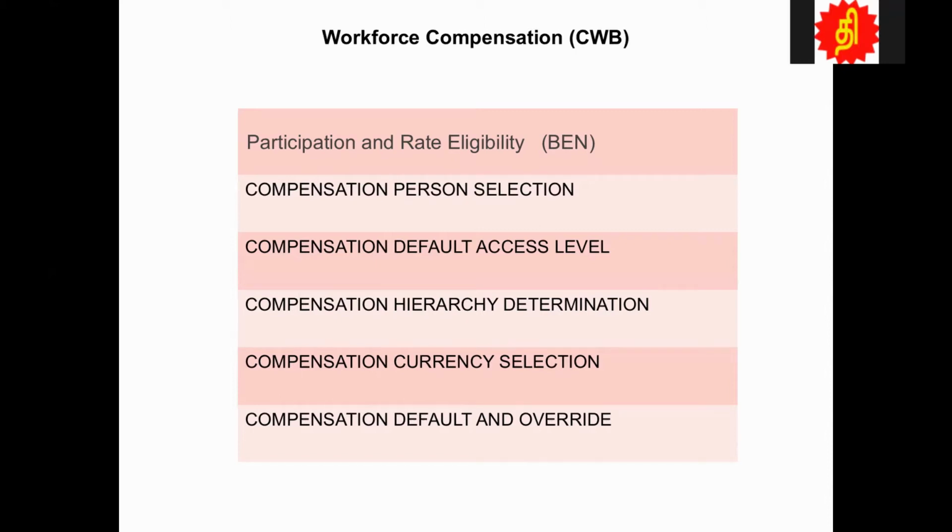Then there's the compensation default access level, and what kind of access you have. Whether you have access, you don't have access, read-only access, or read and write access, that is determined by that default access level fast formula. Again, the hierarchy determination, what kind of hierarchy you want. The hierarchy is available with, I think, a positional or a managerial hierarchy. If you don't want to use it, you want to use a customized hierarchy level, you can use that hierarchy determination fast formula. By this, I think you return either a person ID or an assignment ID or assignment number, person number.